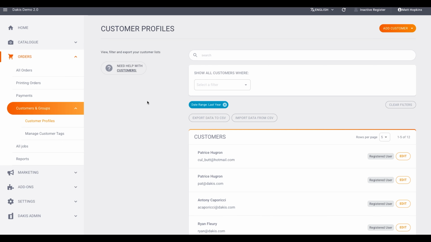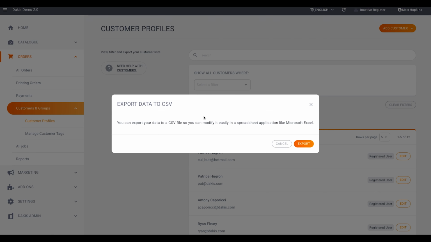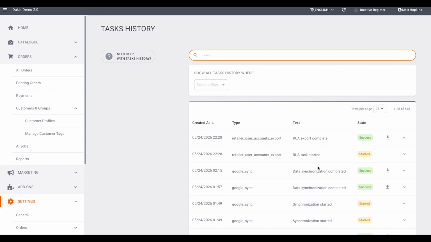So to recap, exporting your customer profiles is a 4-step process. Navigate to the customer profiles page, apply your filters, click Export Data to CSV, and download your file from the task history page. That's all there is to it.